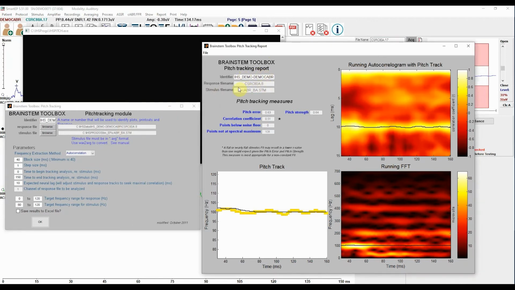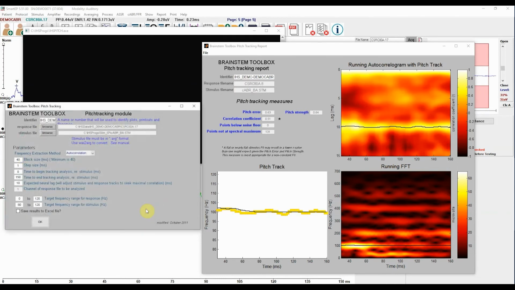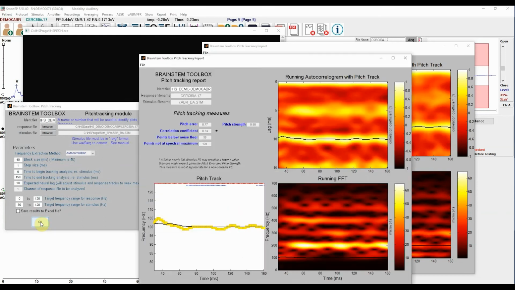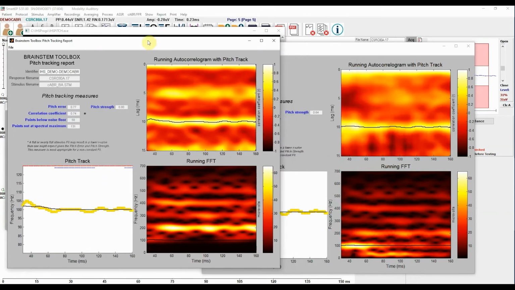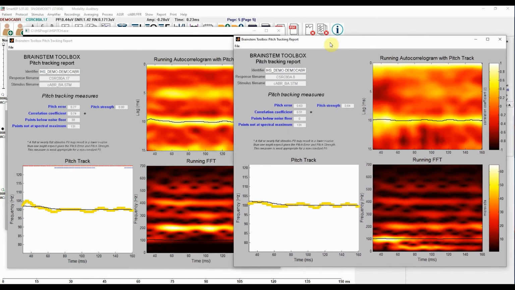Now select Browse in the pitch tracking module and select the filtered BA recording number 17. Once the file is loaded into the module, select OK to generate the second pitch tracking report for the filtered BA. It is not necessary to do both. Both are done here for illustrative purposes.